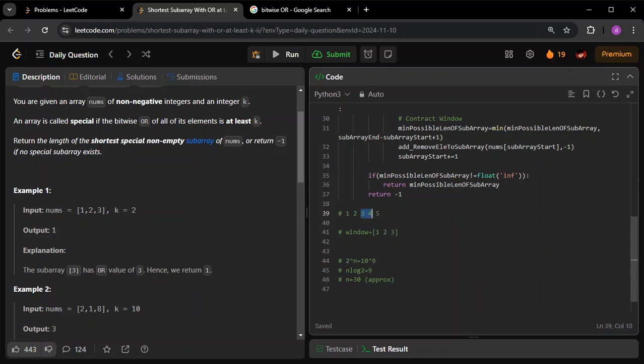Remember, the end is still in its place, but I'm still moving the start. But let us say at this place we realize that we are no longer getting the result, the OR result is not greater than or equal to 4. So that means we cannot get below there. So okay, we'll stop here, and now we will start expanding the window again.